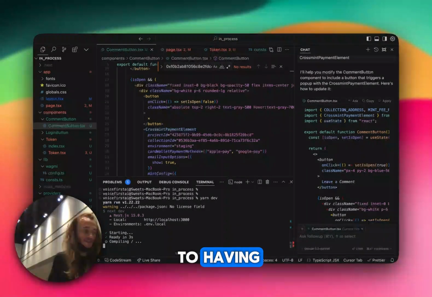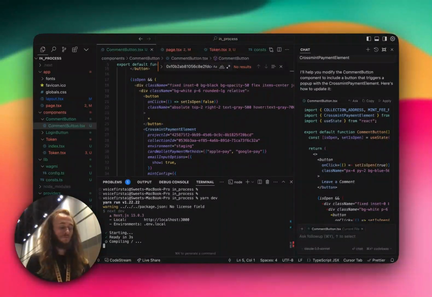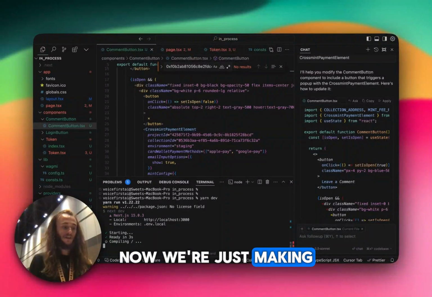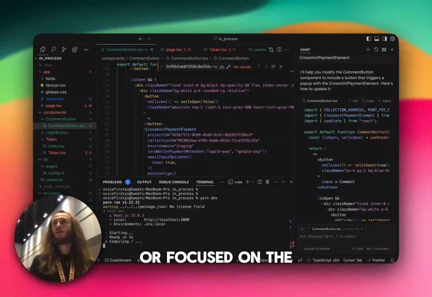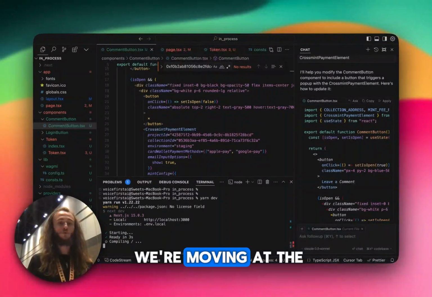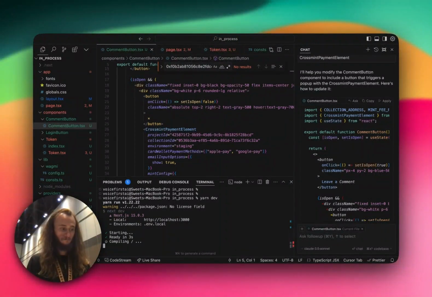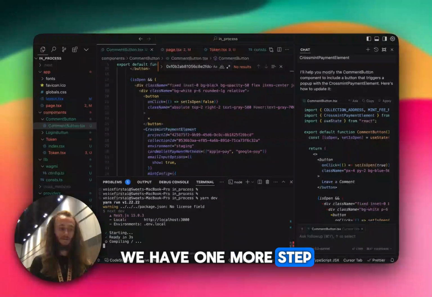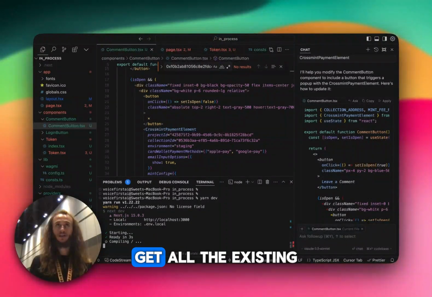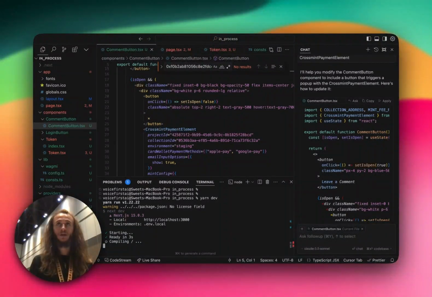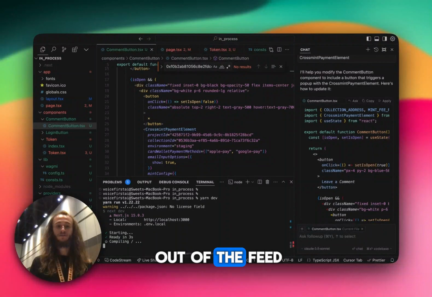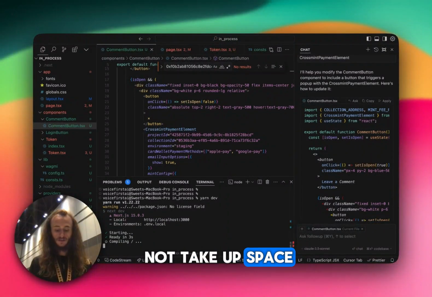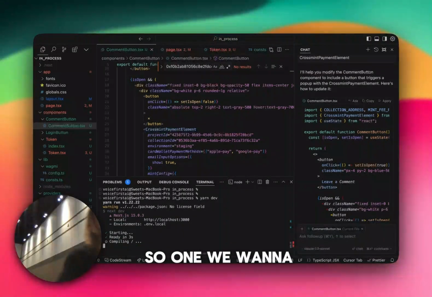I think we're very close to having the second step of Crossmint done. We already have it implemented, now we're just making it a little bit prettier. Should I be focused on making it prettier or focused on the MVP functionality to make sure that we're moving at the speed of hacks? We have one more step, and it's to get the contract events to be able to get all the existing comments on one token, and we'll want to display it underneath. I think step one is getting the credit card payment out of the feed so that it does not take up space. Let's write this down.